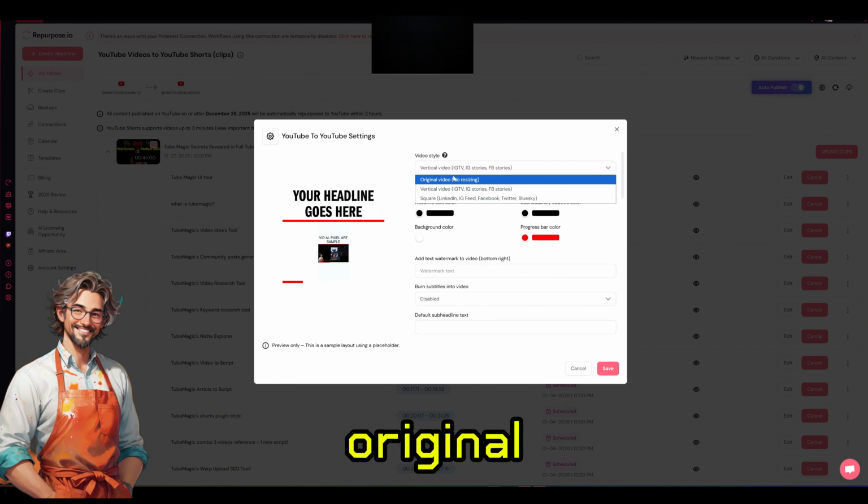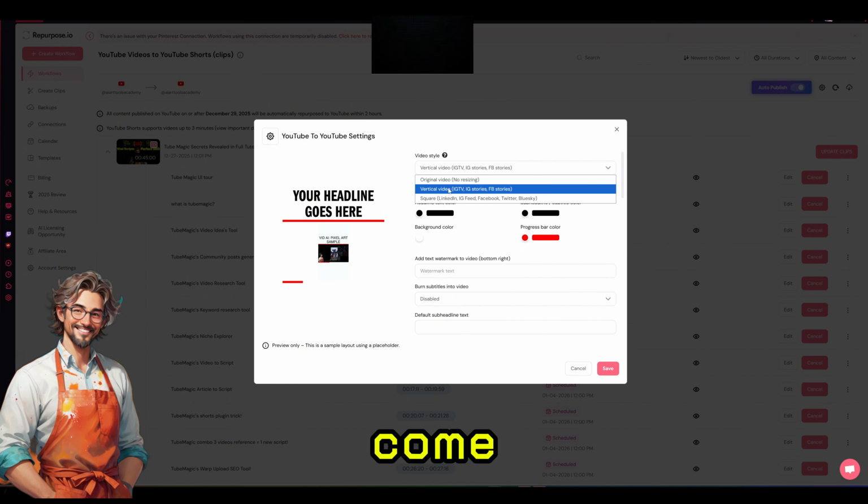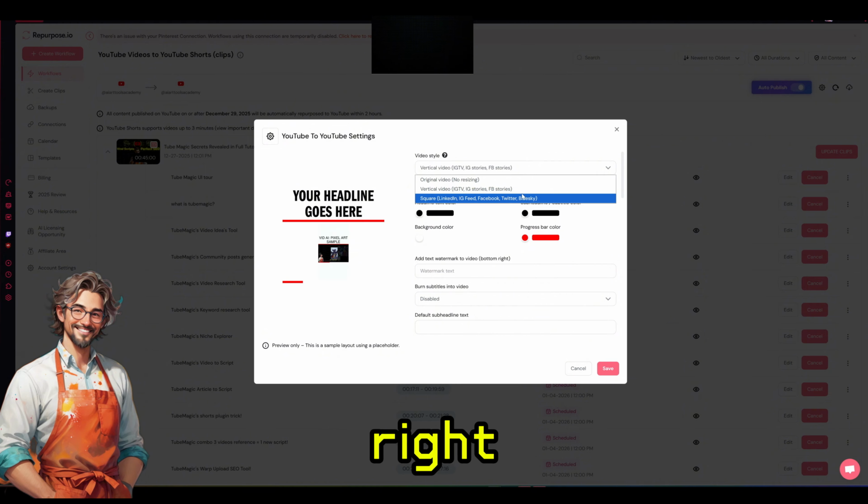So instead of original video, which is the default, you're going to want to come down here to vertical video, and it'll be IGTV, IG stories, Facebook stories, but most of all, it'll be YouTube shorts, right? And then square is more for the Instagram feed, the Facebook feed, Twitter, Blue Sky, LinkedIn, etc. Right? So you can put your heading here.